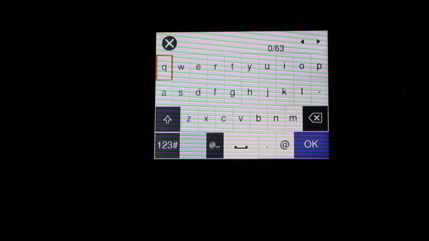So press OK. And now enter the password. Press start setup once you enter the password. And now you will see it saying connecting to the wireless router. This might take a few seconds or a minute.